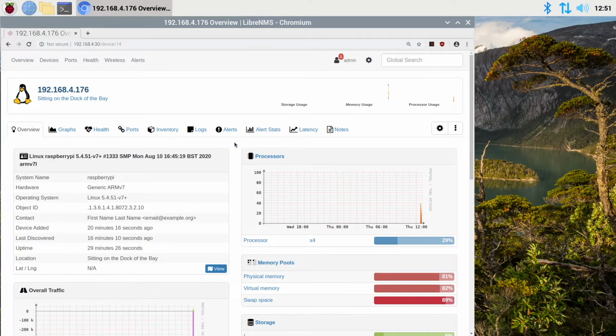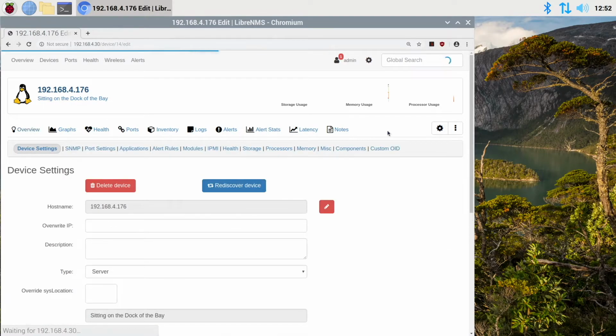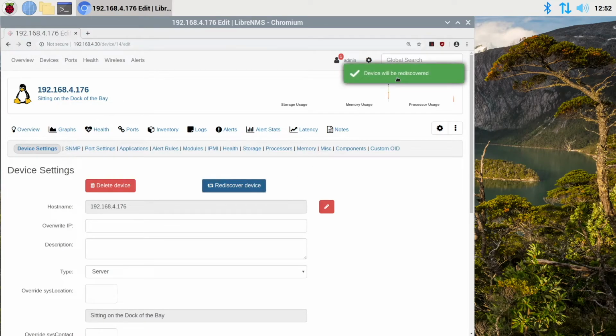Hello, it's me from the future again. If you followed the full instruction set, including the optional instructions, and you're finding that some of the information in LibreNMS is not updating, what you may need to do is go into edit mode on the device and click rediscover device. The device will be rediscovered, and this process may take, again, about another 5 minutes. If you've done all of the steps and then added the device to LibreNMS at the very end, you should not need to rediscover the device because everything will be discovered during the initial discovery when the device is added.